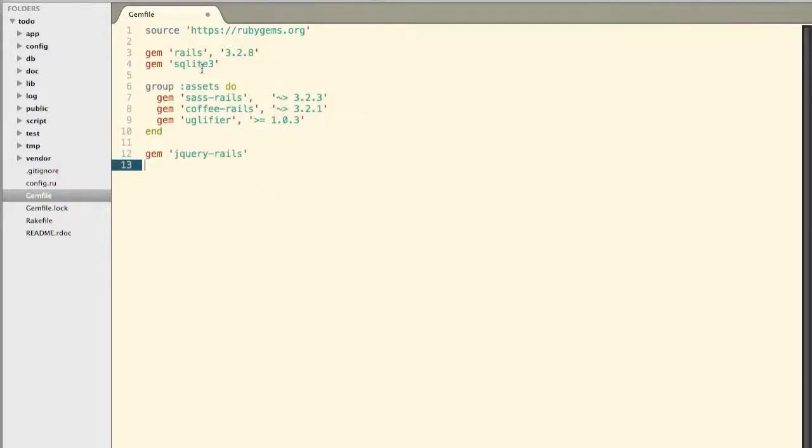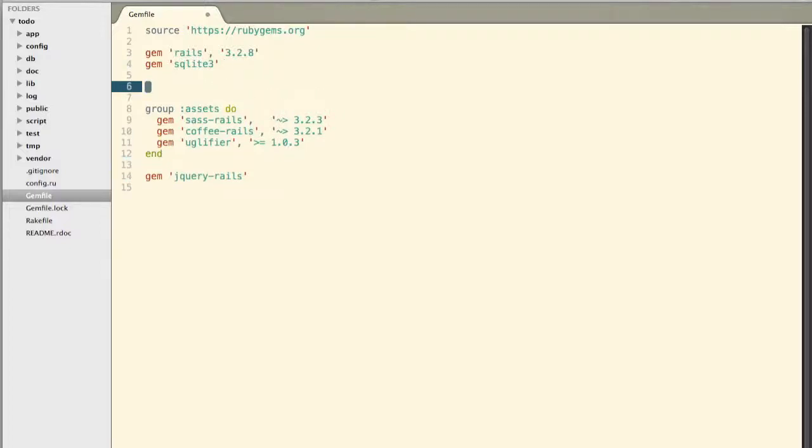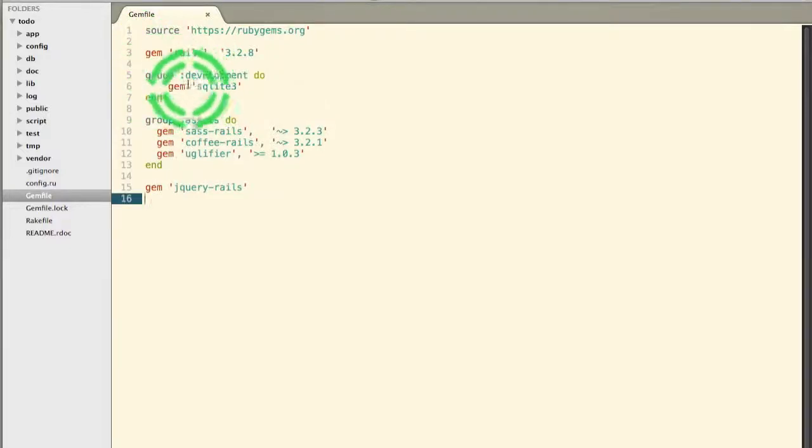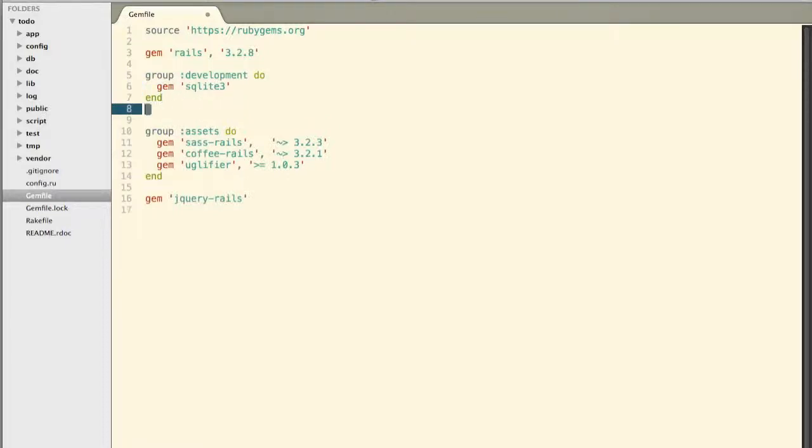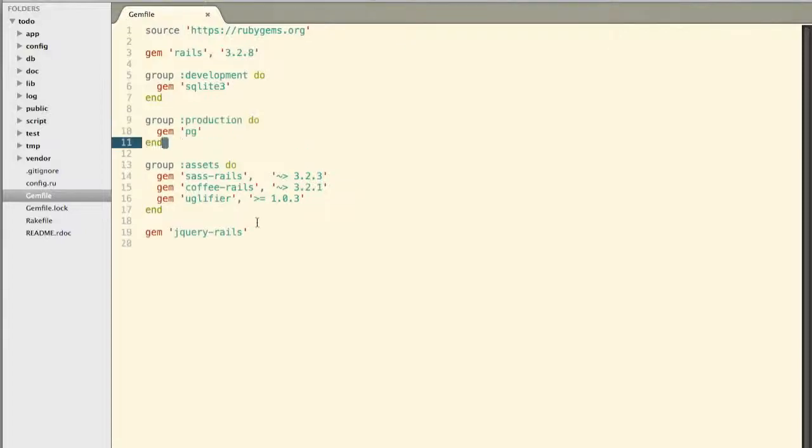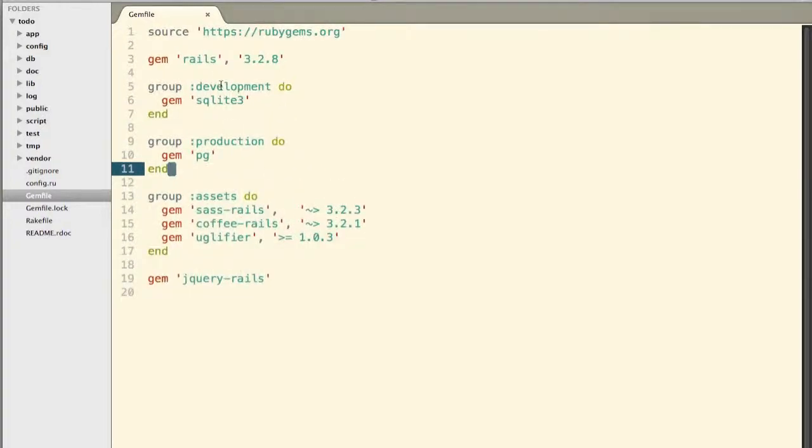So here we can see that SQLite is being used for the database. Now Heroku uses Postgres for its production database. So we're going to create two groups of gems here, one for production and one for development. And inside the development group, we will put SQLite. Let's do that right now. And there you go. Instead of SQLite being outside the development group, I have put it inside, and now I'll go ahead and create another group just for production with gem pg for Postgres. And there you have it, two groups, development and production, for two different databases.